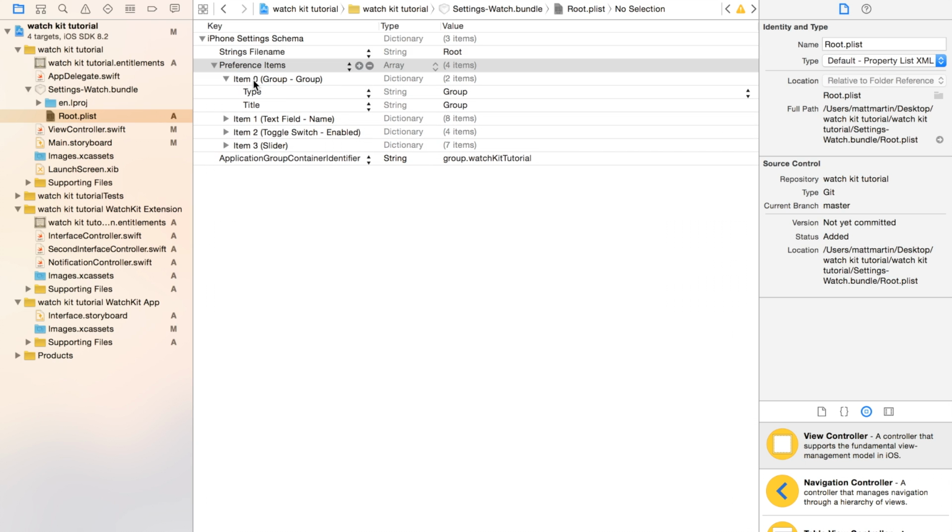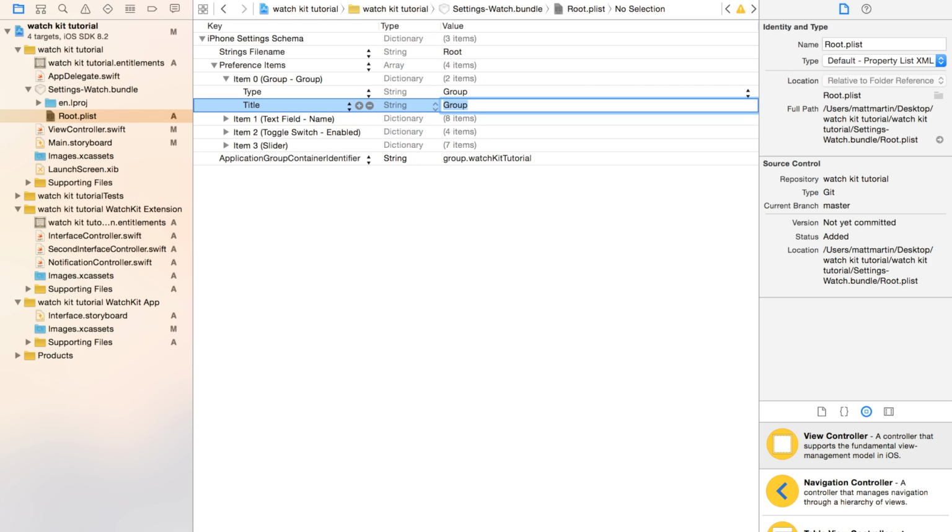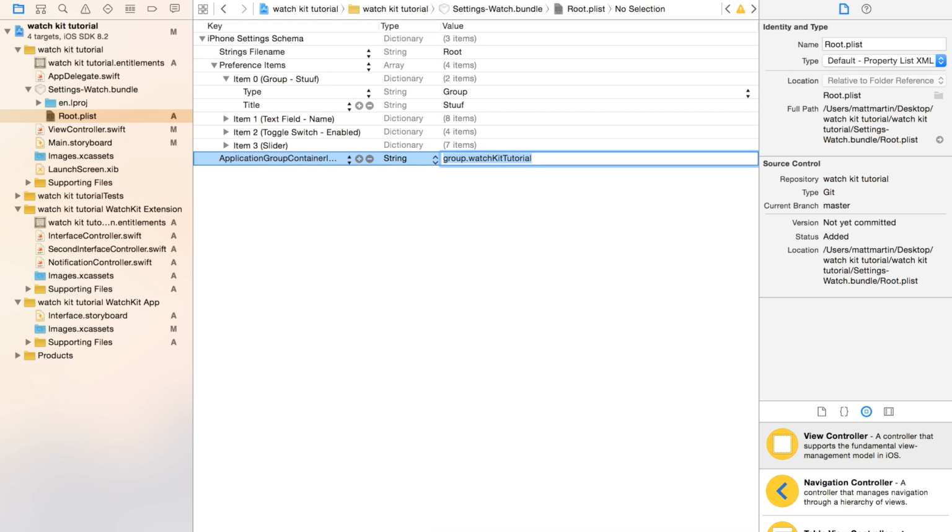The first object is a group. What this does is it contains all the objects below it in sort of a list group. If you've seen the settings app on iOS, or if you've used table views, you'll know what a group within a list is. This contains all the objects below it until the next list group. As you can see, you can change the name. So this can be stuff. Spelt wrong, but you get the idea.